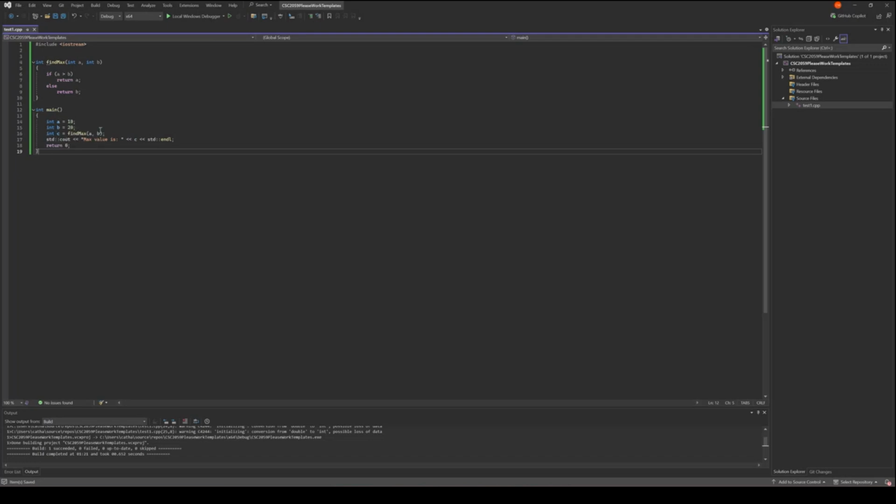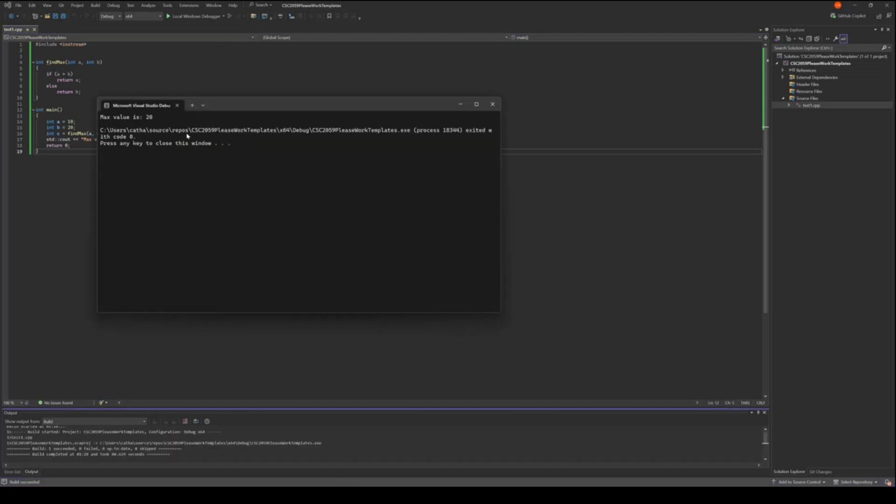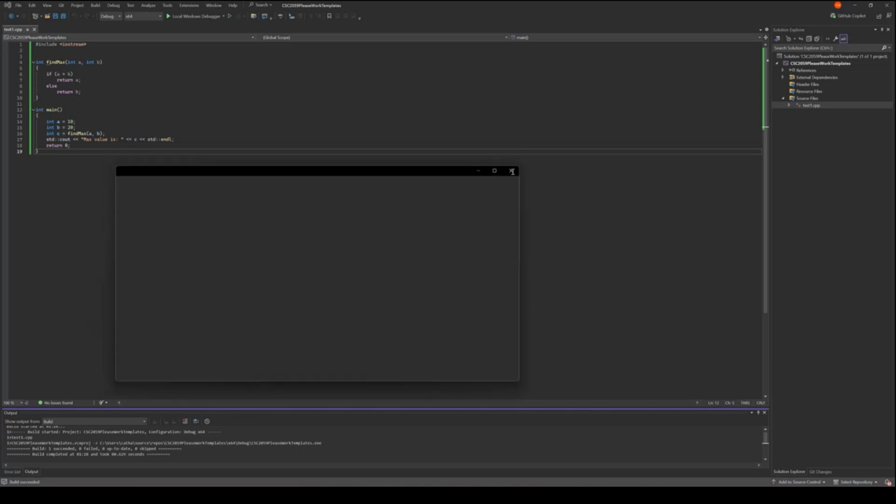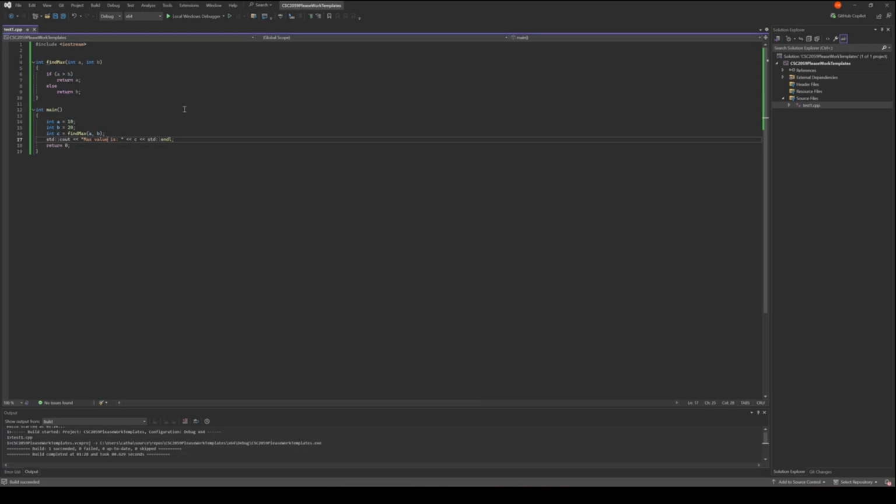So if we do int main and then give it a few variables, we can see here that int a is equal to 10, int b is equal to 20, and int c is equal to find max a, b. And the max value is this here. And if I run this code, we should hopefully see that in fact 20 is greater than 10, which we would like to think so.